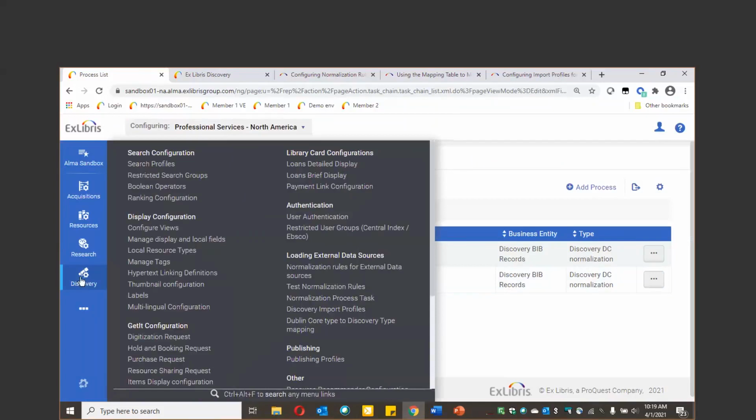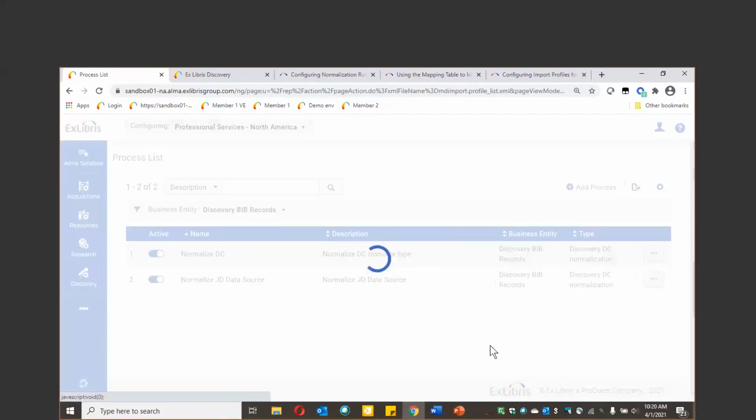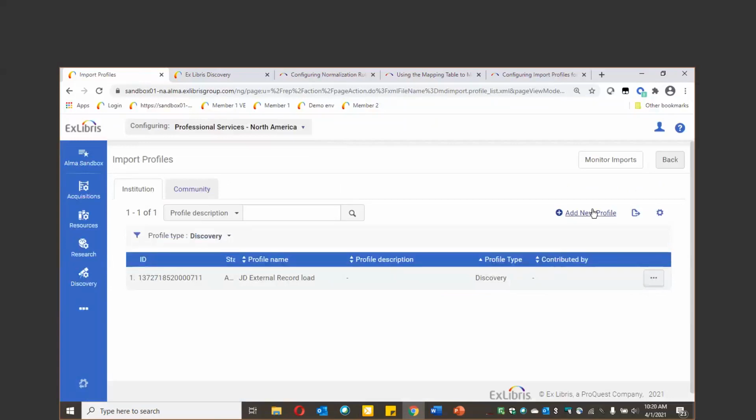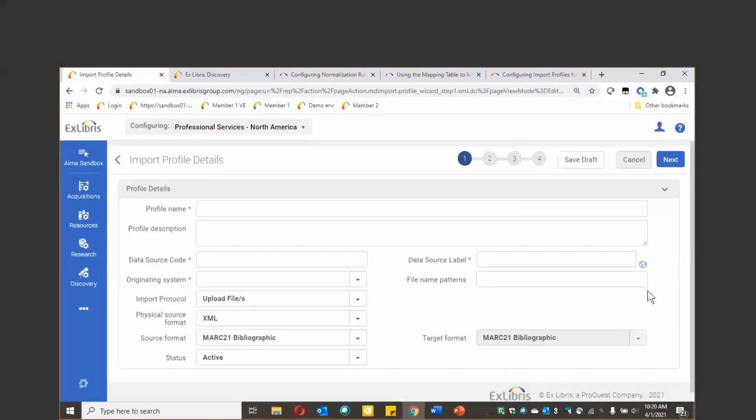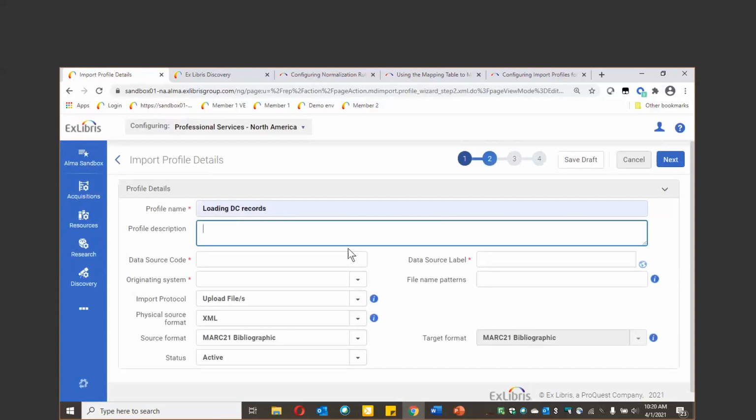So we're going to Loading External Data Sources, and then Discovery Import Profiles, and I'm going to add a new profile. It automatically selects Discovery for me, so that's right: used for loading external records from external systems for Discovery and Primo VE. So we'll go on to next. And then I'll give the profile a name and maybe a description.